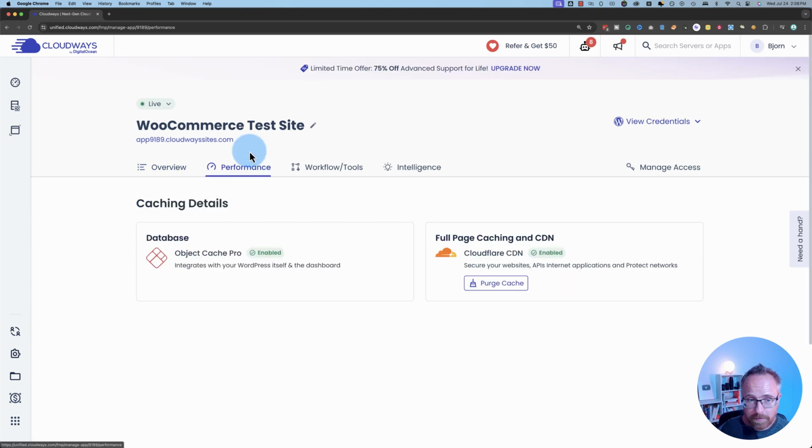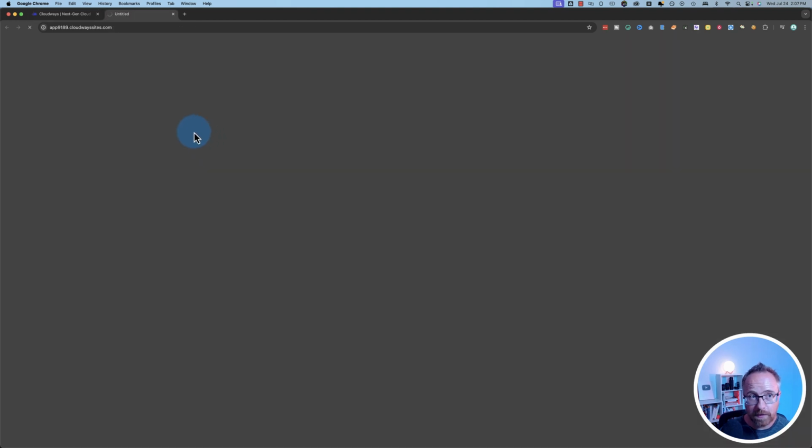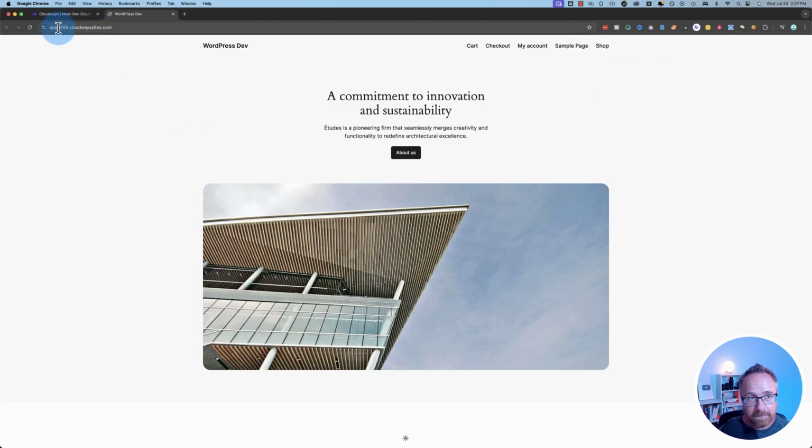If we go to performance, we see that Object Cache Pro is enabled and integrates with your WordPress site and the dashboard, and it makes your website load way faster by having that on there. You're also integrated with Cloudflare CDN. That's turned on automatically. If we go back to our overview and we click on this little button here, or even this link right here, it takes us to the live website. You can see that the URL is a crazy one.